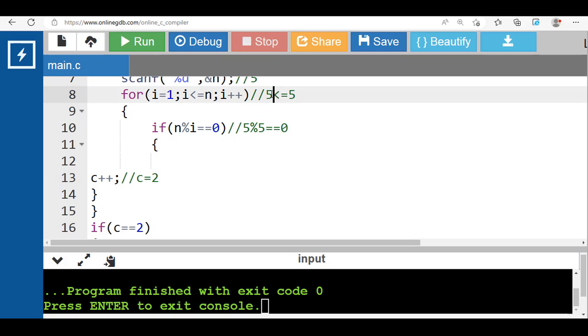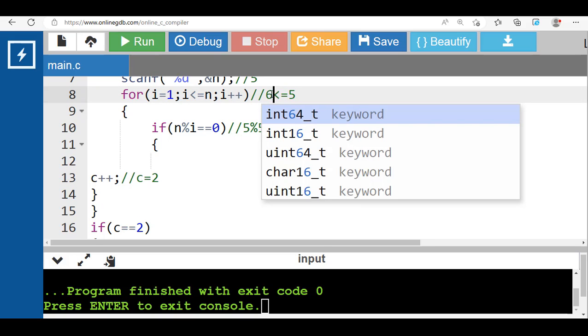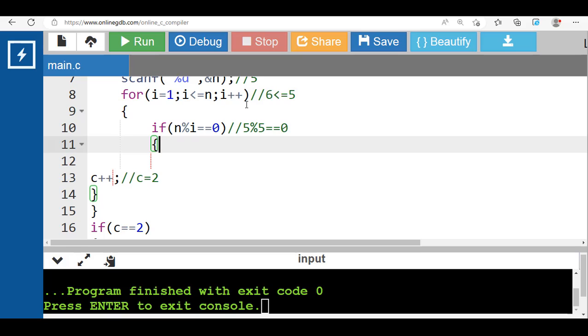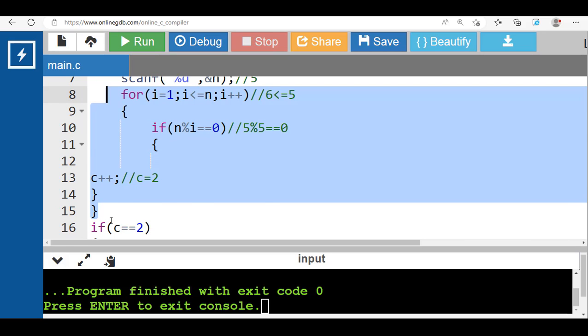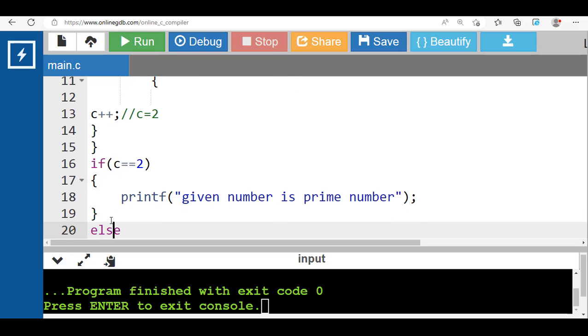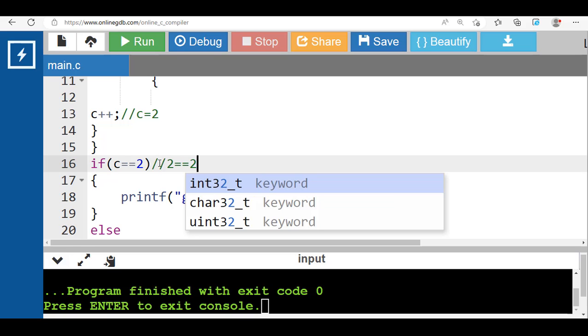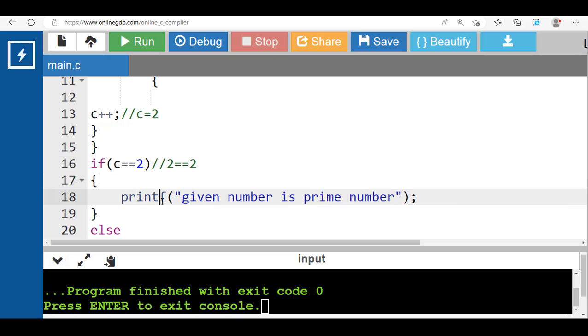Then i plus plus, i becomes 6. 6 is less than or equal to 5. In this case, condition is evaluated to be false. Then control transfers out of the for loop. Then check the if condition. Now if c is equal to 2, the value of c is 2. 2 is equal to 2. Condition is evaluated to be true. Then given number is a prime number. This message is printed onto the screen.